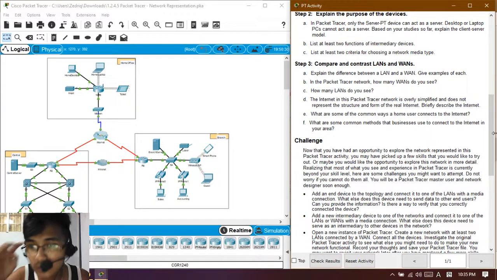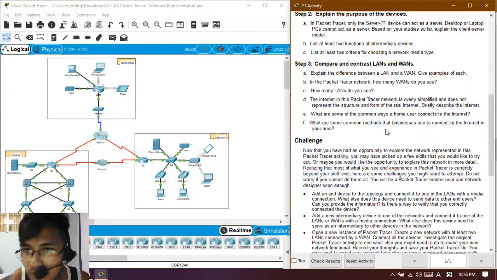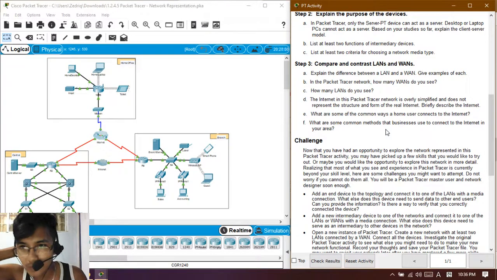In the Packet Tracer network, how many WANs do you see? The WANs here are, as I said a while ago, the internet and the intranet cloud. So there are two. How many LANs do you see? It is easy to see the LANs because we have only three places here: the home office, which is a LAN network, also the central and also the branch. So we have three. The internet in this Packet Tracer network is overly simplified and does not represent the structure and form of the real internet.